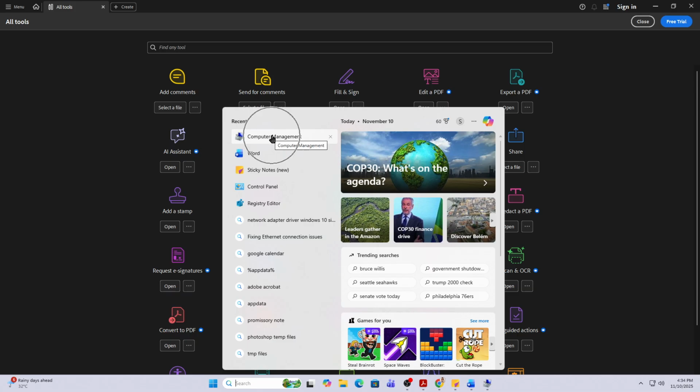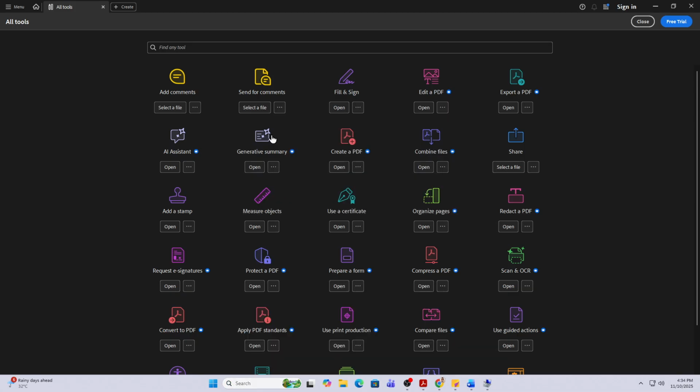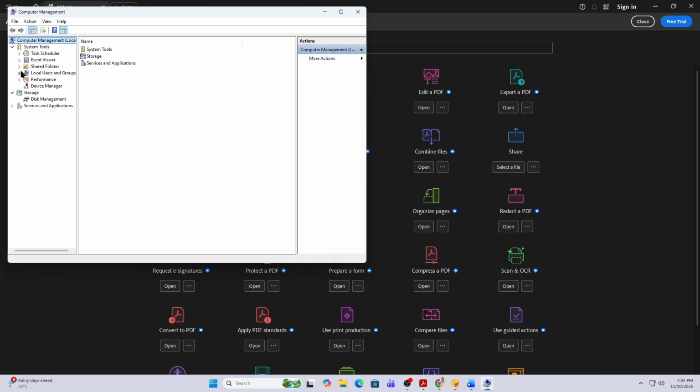With the Computer Manager window open, look for Task Scheduler. It's typically located in the left-hand pane, so navigate there and click on it. You should now see a new set of options. Next, you're going to click on Task Scheduler Library. This is your hub for managing all sorts of scheduled tasks on your system.